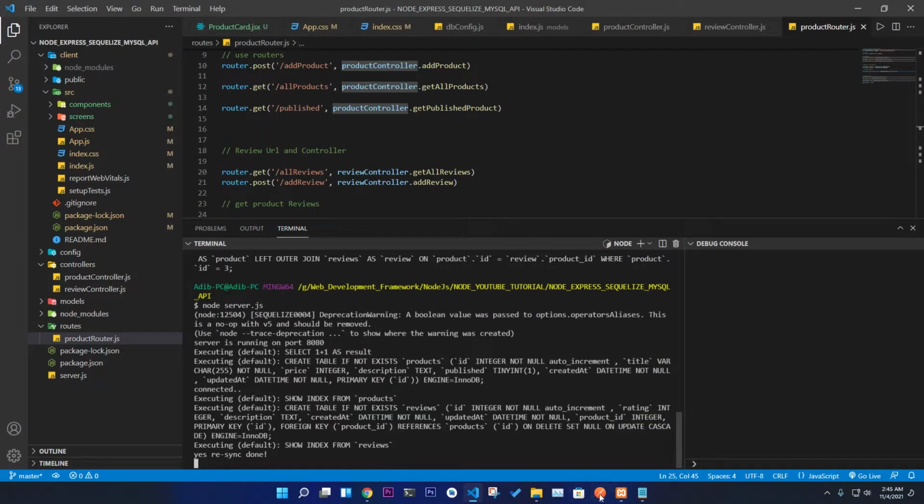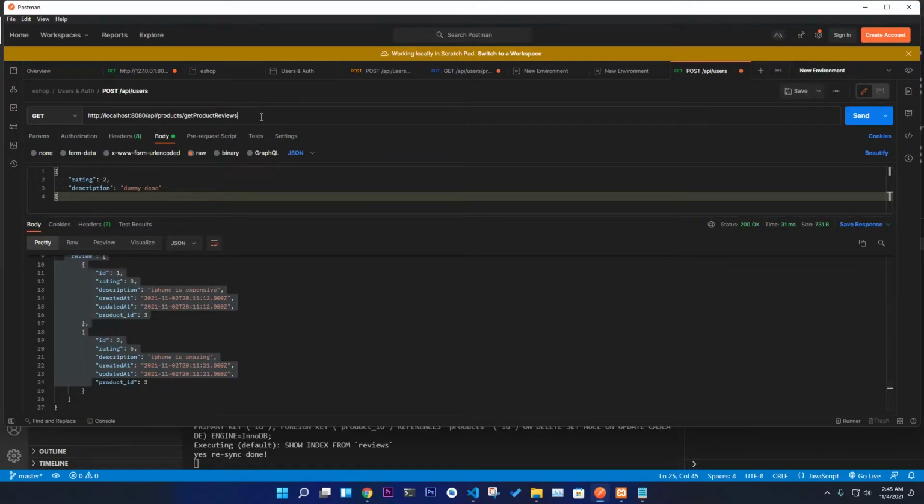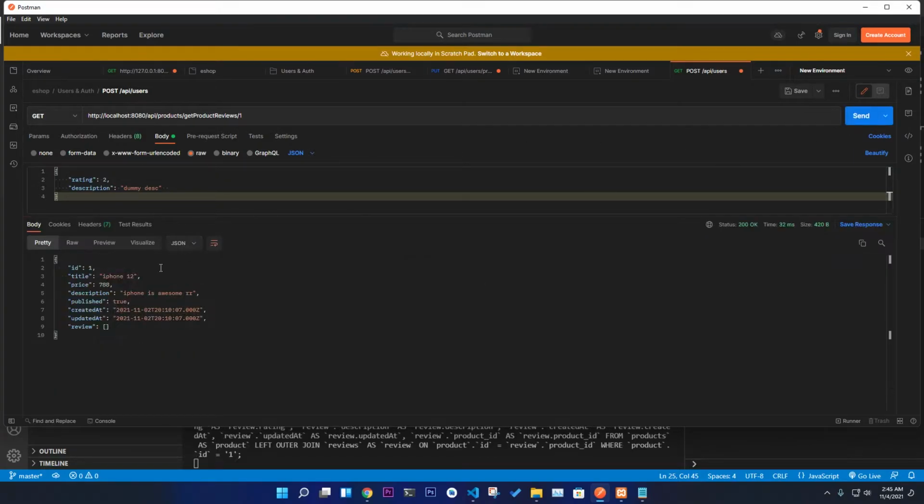We need to restart our server again, which is node server.js. I know this is a little bit hectic, but this makes your code more dynamic, and it is a better solution. So if we go to /product/id of 1, it gives nothing.